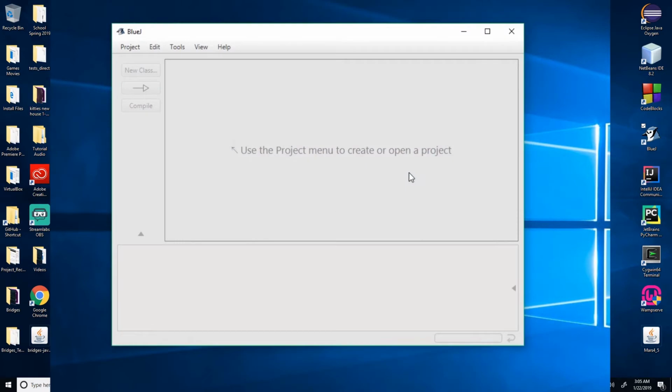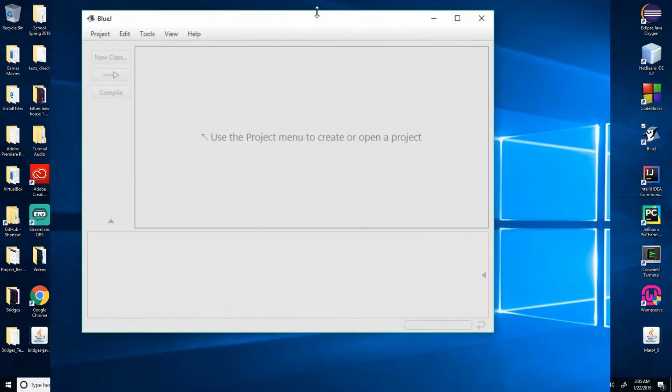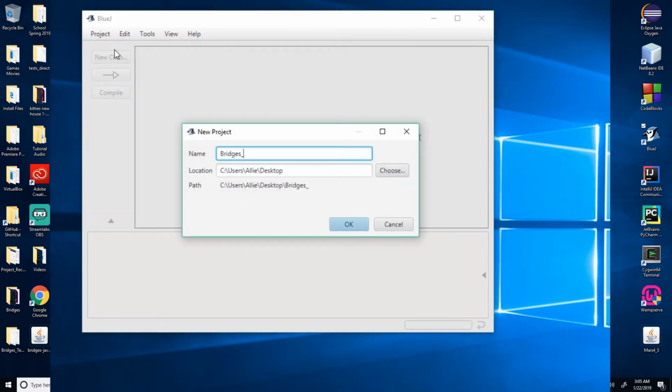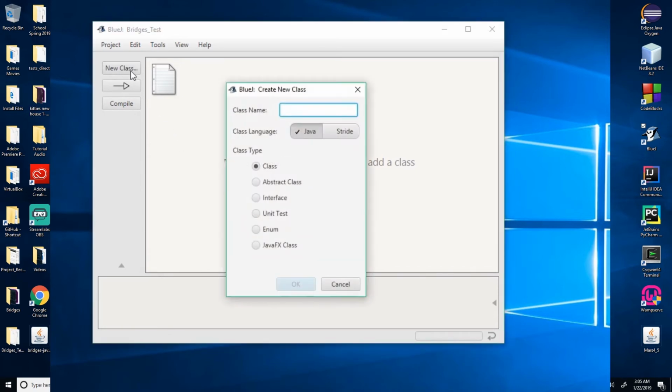Now restart BlueJ and create a new project. I will name this one Bridges Test for simplicity. Now add a new main class to your project.